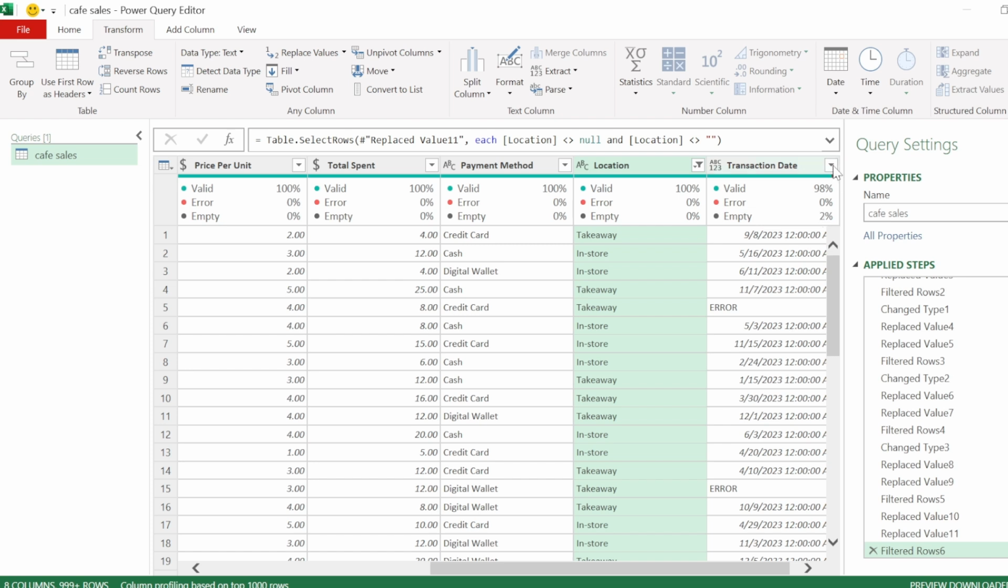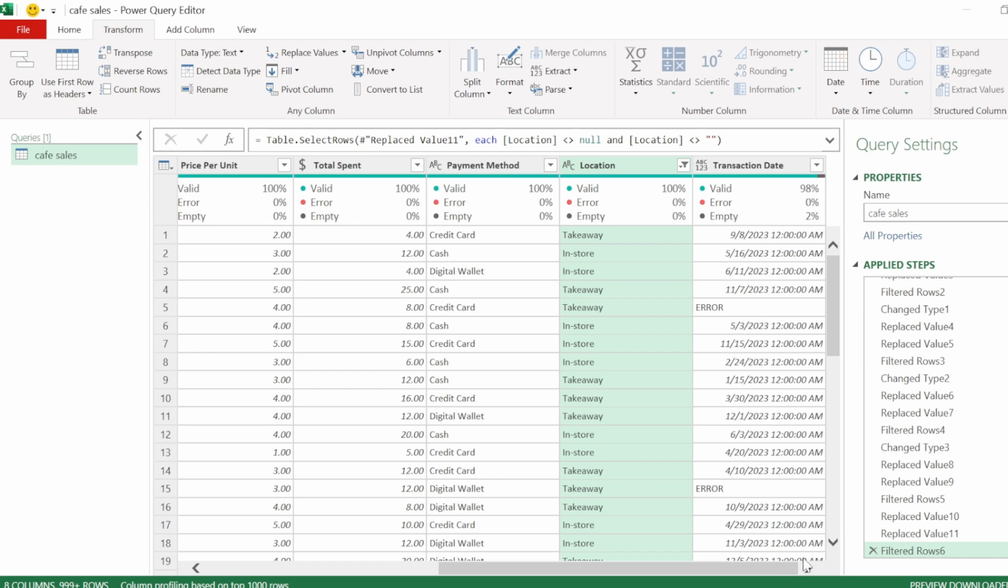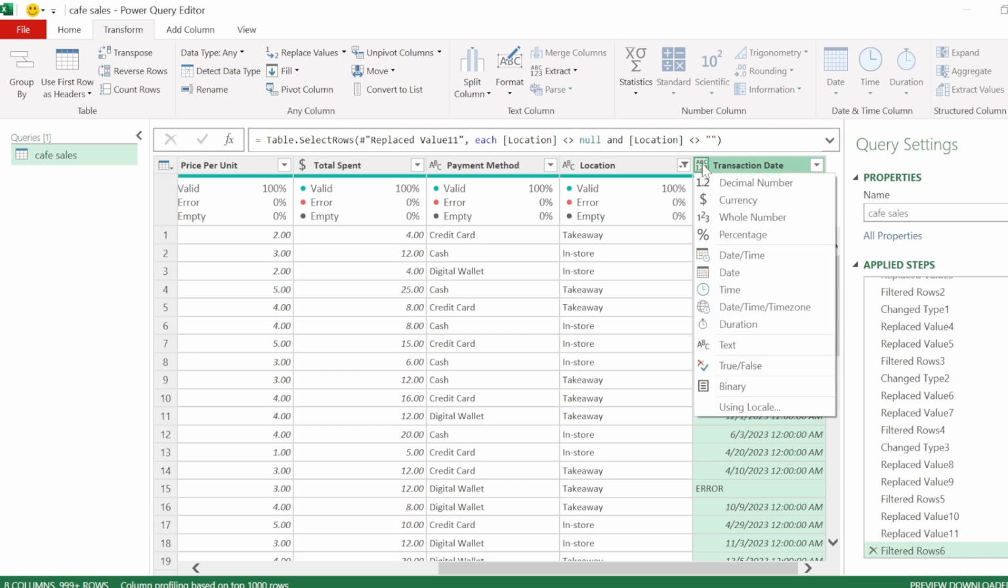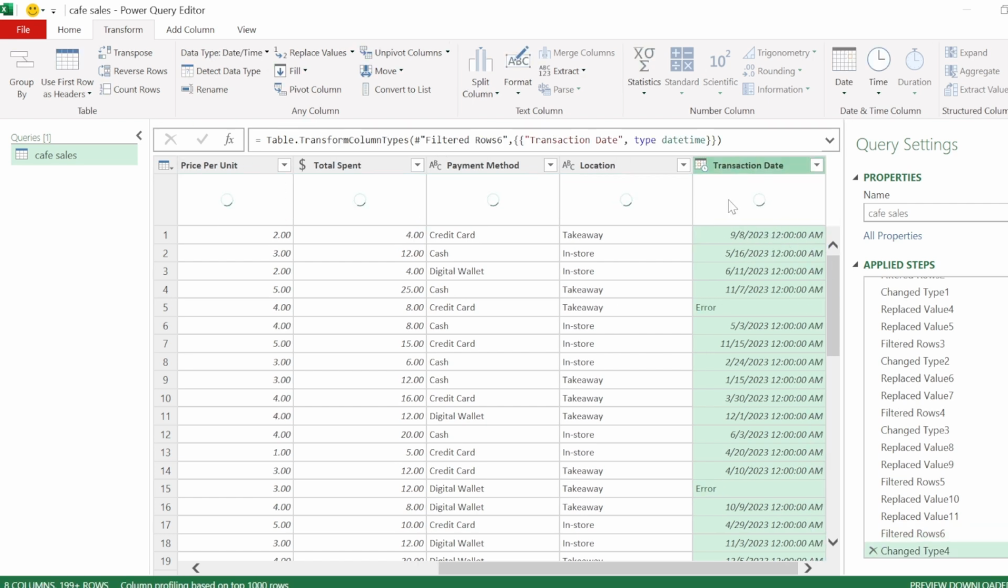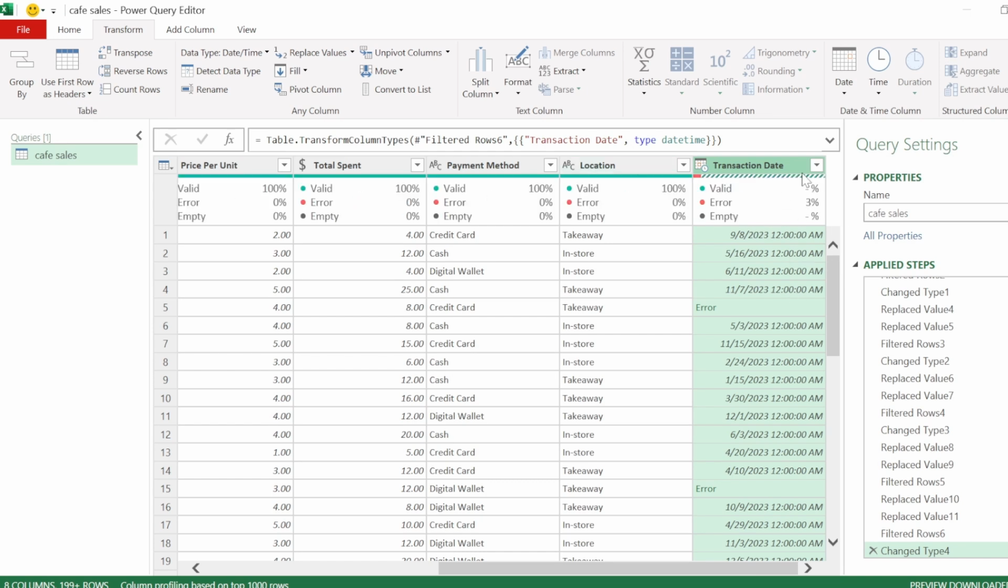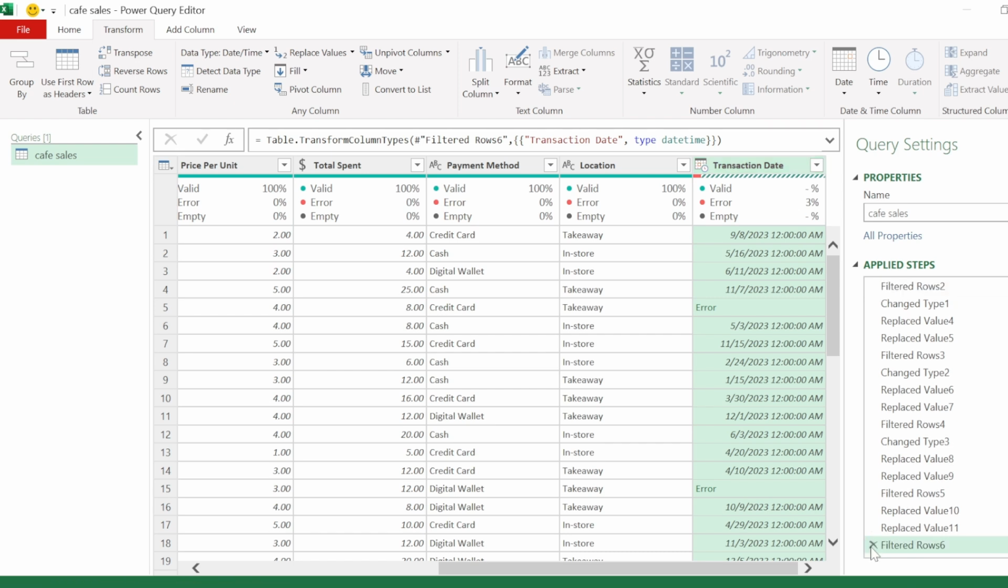So we also have the date here, right? The date here has a lot of error, right? When we say we want to change the data type to date, that's date and time, because we have time also here. We're going to encounter a very huge error, you can see. So this is not good. So I'll just, from the applied steps, cancel this last one where I changed the data type.